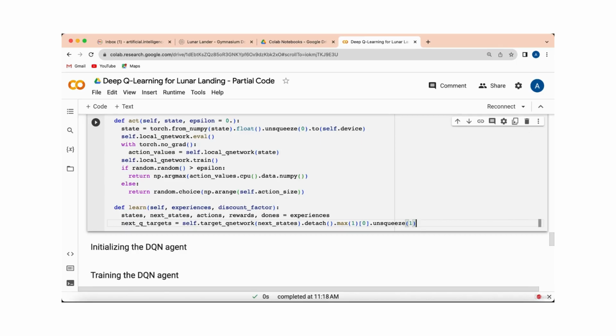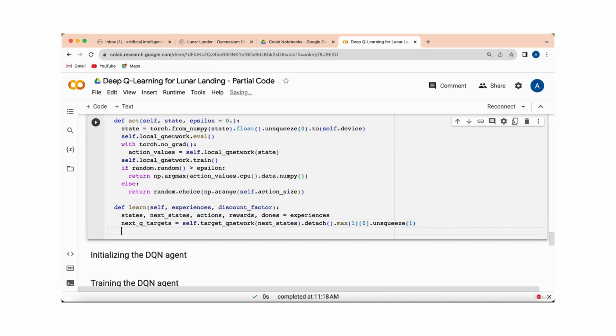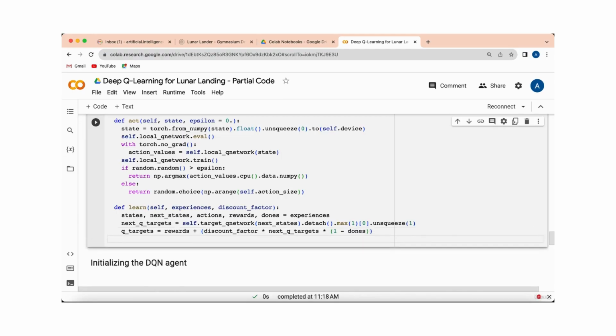And now that we have that, the next Q targets, well, we can compute the Q targets for our current state. And so let's call them Q targets, just like that. And it's going to be, of course, the reward plus the discount factor gamma multiplied by our next Q targets multiplied by 1 minus dones. All right, that's exactly the formula giving us the Q targets for the current state. Make sure to remember that formula. You will implement it many other times. Okay, awesome. So now, next step is to get the expected Q values from the local Q network this time.